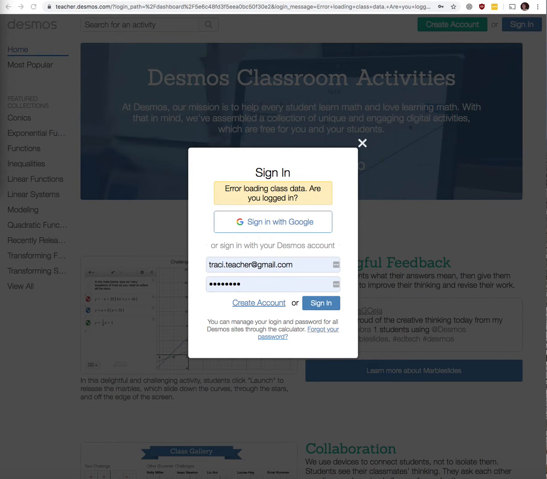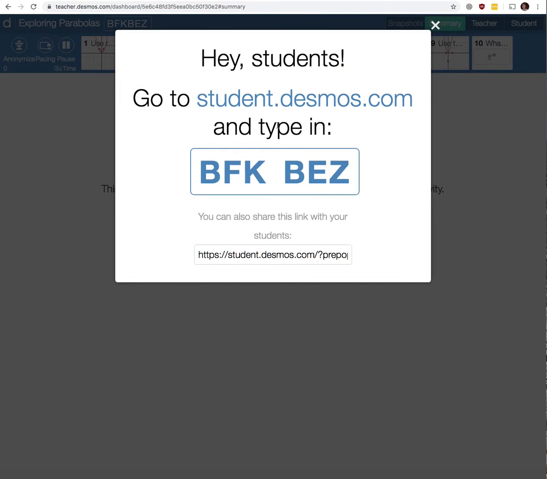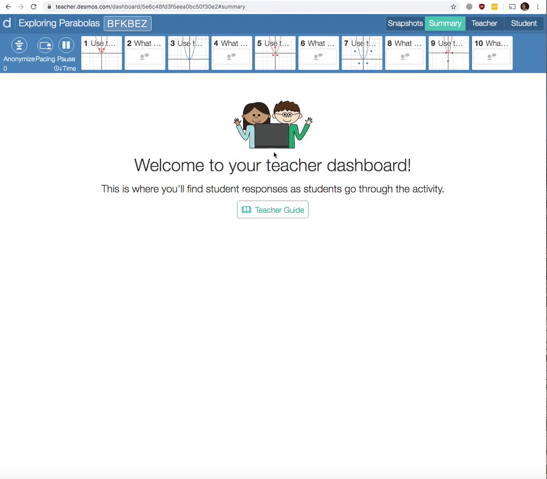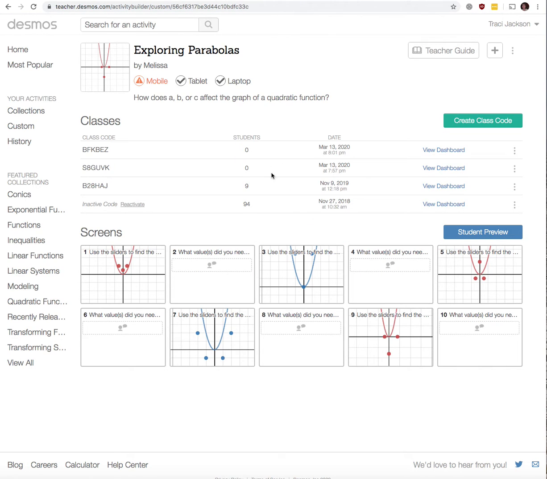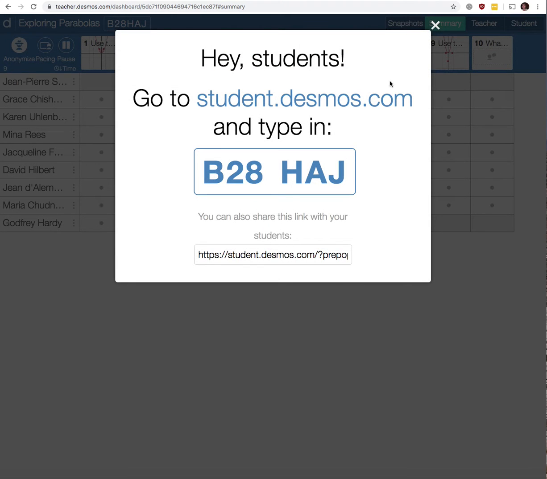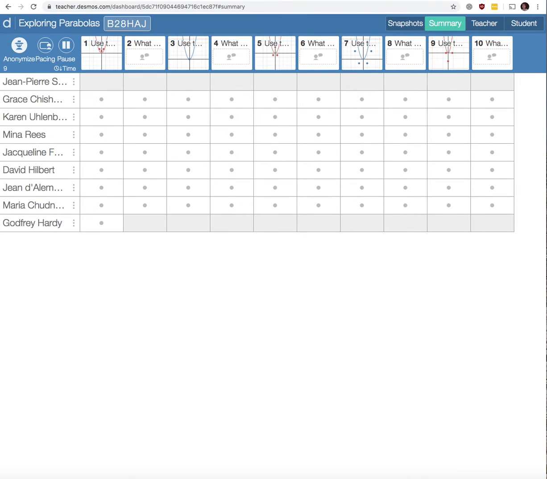Now here, let me sign back in with my correct account. You will be able to have a summary of what your students are doing. So let's go back to my previous ones that I've used so you can see what students actually look like. Let's take a look at this one. And I took their names and made them anonymous. You can make them anonymous over here, but otherwise it will populate their names.